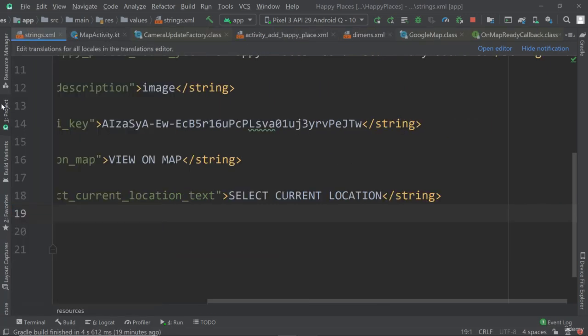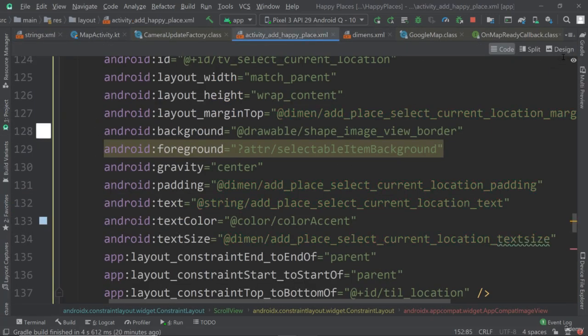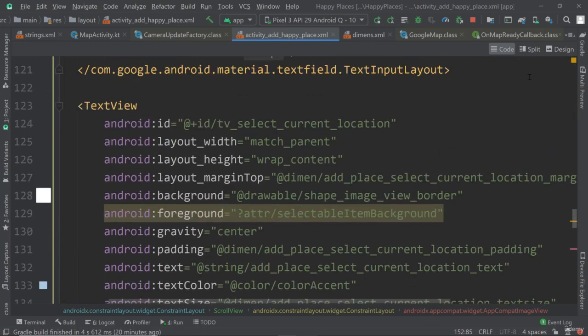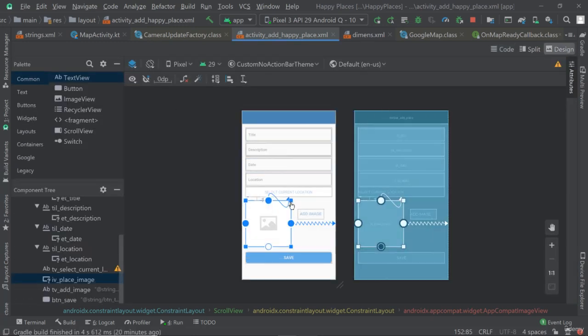All right. Now let's go back to the add happy place. Let's see if the errors disappeared. All right. And let's look at the design. And we can see now it says select current location. The button seems to be fine. All right. Now let's go to the class.